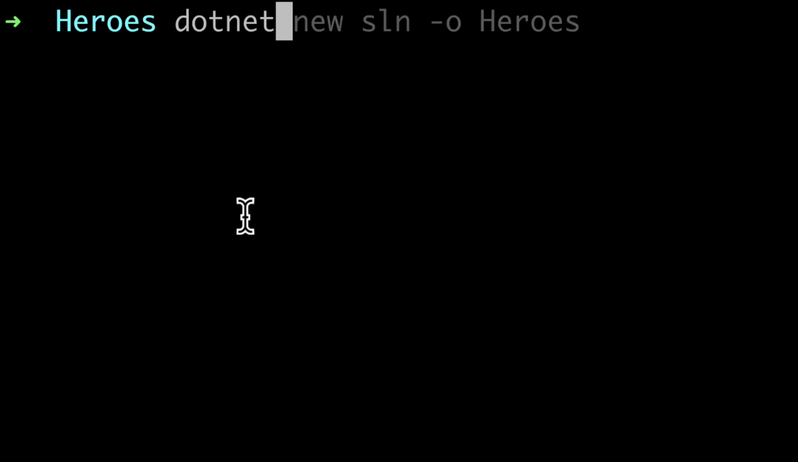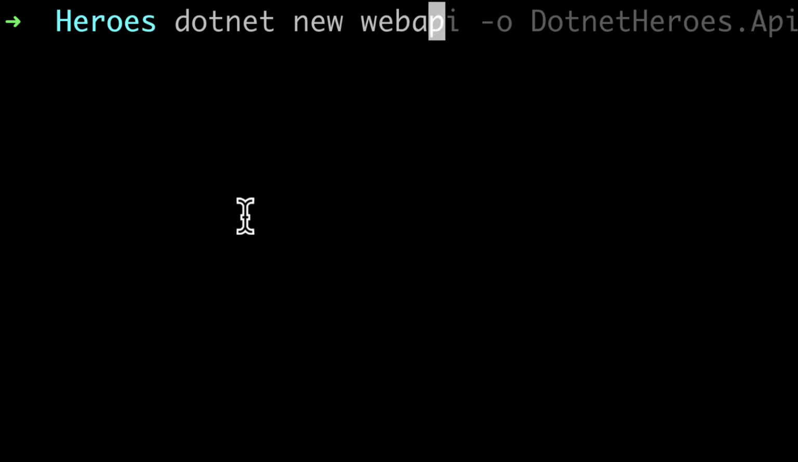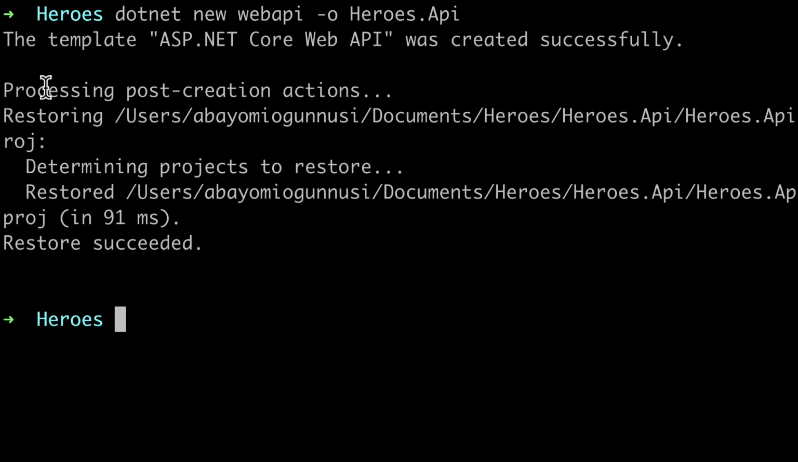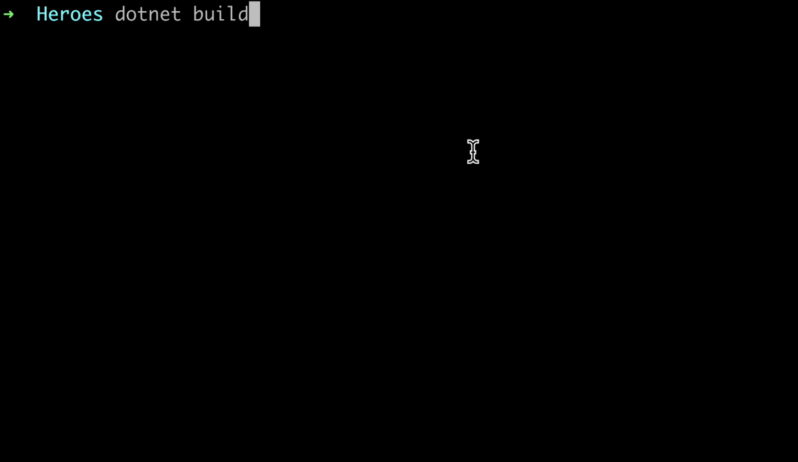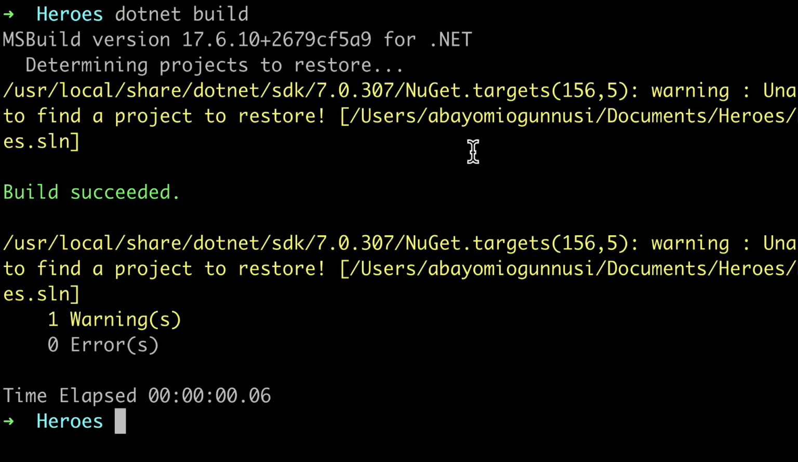To create a web API, inside I'll do dotnet new webapi. The output folder is heroes.api. Make it simple. So we have the template ASP.NET Core Web API was created successfully. Makes sense. So if we build our API, let's see what will happen. The warnings that we're going to get: we are unable to find a project to restore.